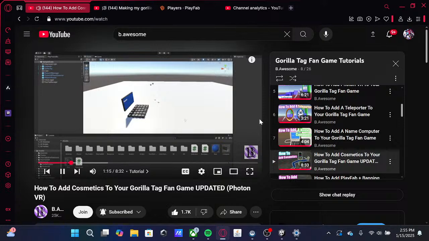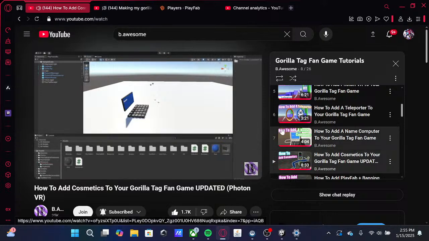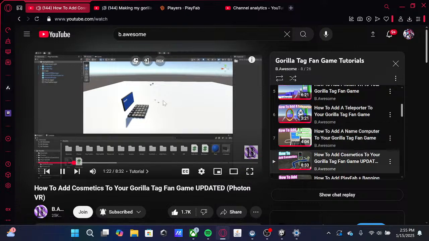But pretty much first what you want to do, you want to go to the Google Drive link in the description of this video. And pretty much in that Google Drive, there will be a Unity package. Just download the Unity package and drag it into Unity.